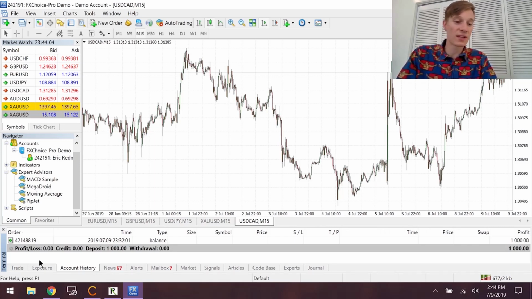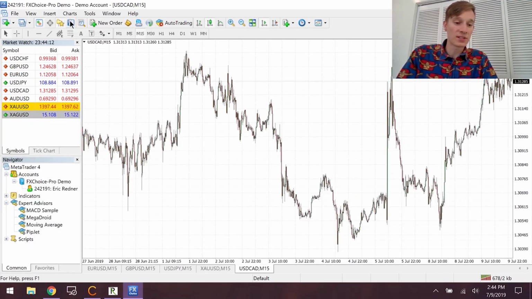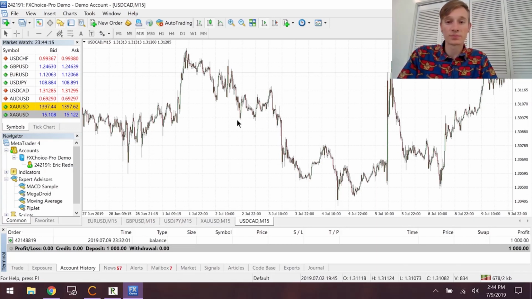And then final note on the terminal, it's going to be this button here next to the Navigator tab button, the blue and white square here. If you click that, it will disappear, click it again and it will reappear.